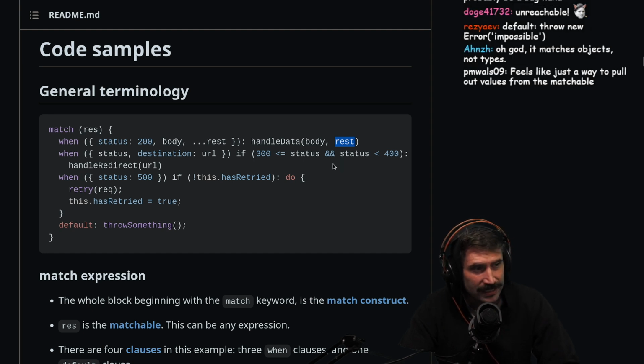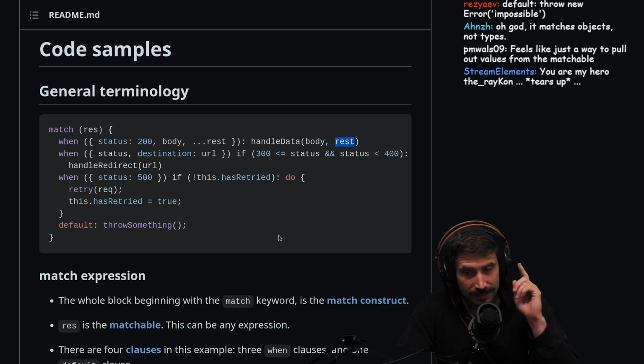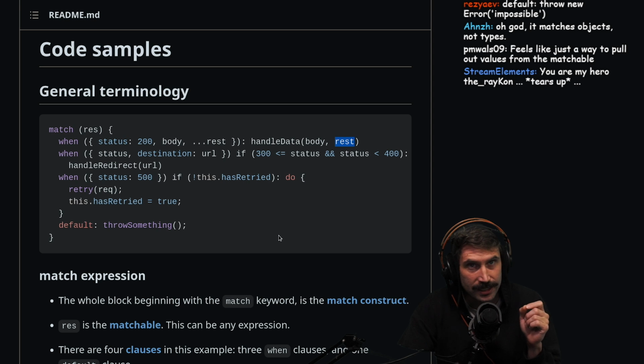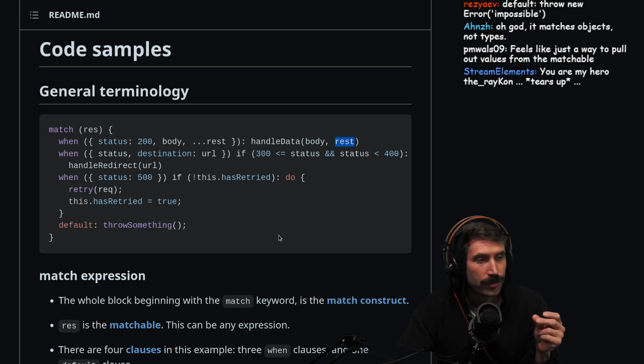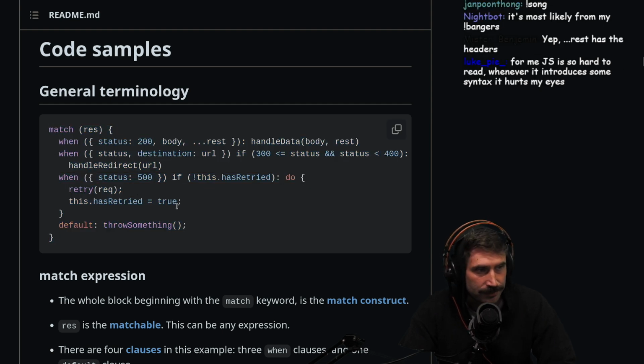It matches objects, not types. Exactly. So that's what's kind of wild about this proposal, is that it matches on objects, not types. And so you lose a lot of the cool optimizations, I assume, that a proper match has that can't happen here.